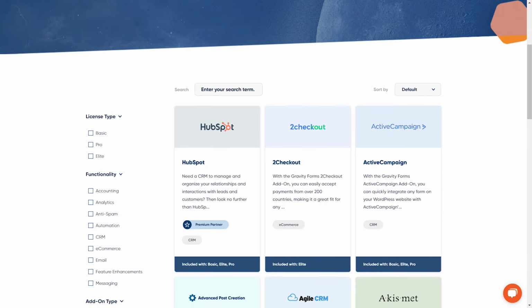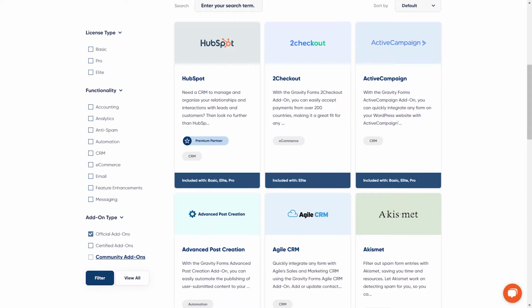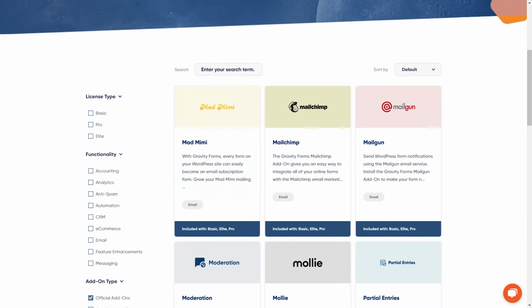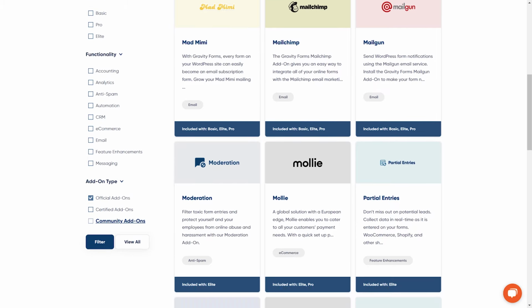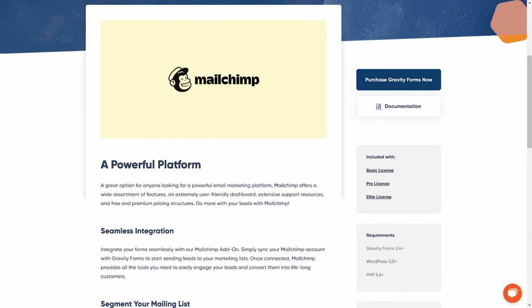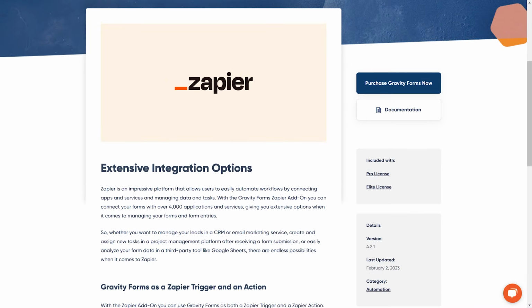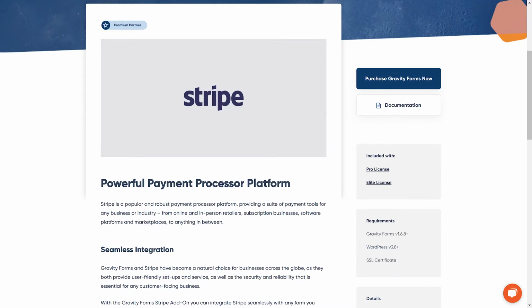And with the nonprofit license, you get access to all Gravity Forms add-ons, letting you do more with your forms. These include marketing and anti-spam integrations, payment and automation add-ons, and additional feature enhancements like our survey, quiz, and poll add-ons. Connect your forms to sync with Mailchimp, send data to Zapier, design a survey, or process payments with Stripe.